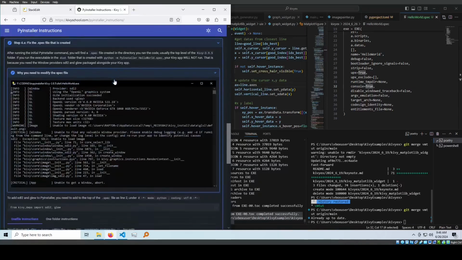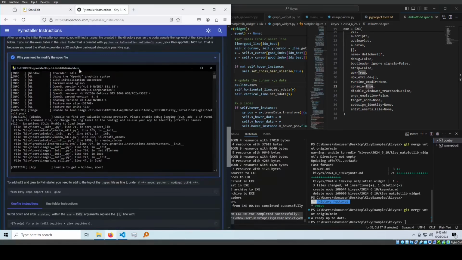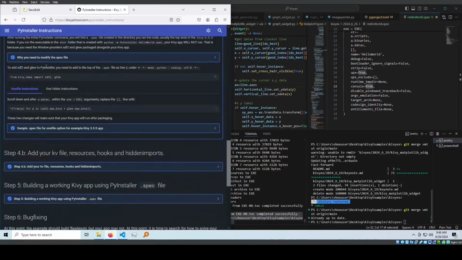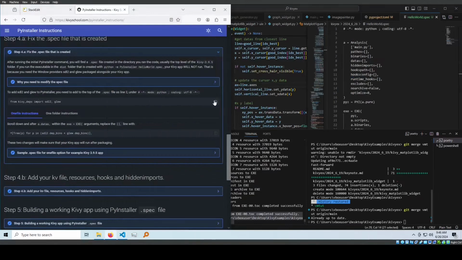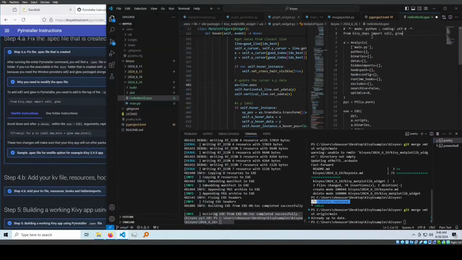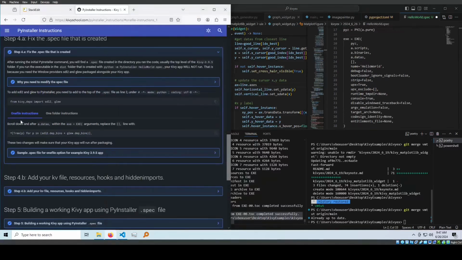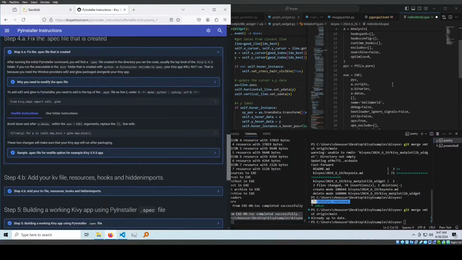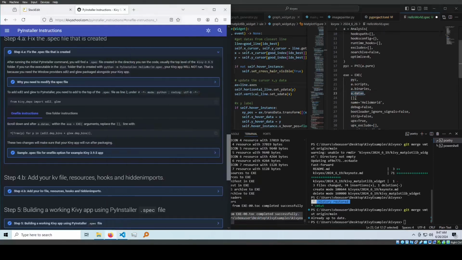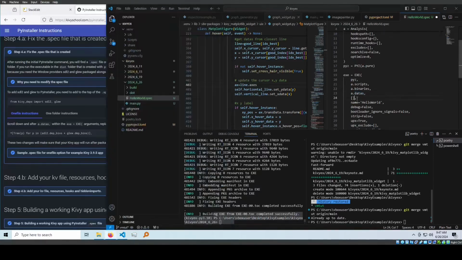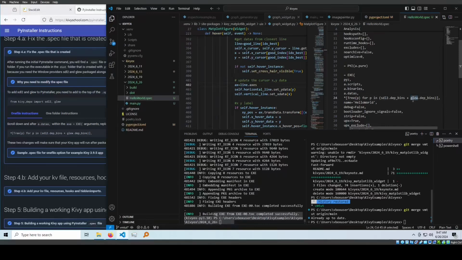Why you need to modify the spec file, right? If you don't add it, sometimes you get this error. So now, in order to add SDL2 and glue to PyInstaller, you need to add to the top of the spec file, line 2, under here, and then from kivy_deps, you add like this. So in the onefile instruction, scroll down after a.datas. Within the exe arguments, replace this with Tree p and p like this. All this does is add SDL2 and glue, so your windows will render.